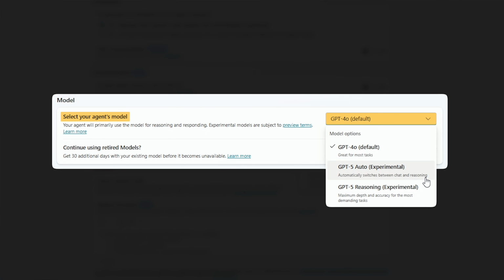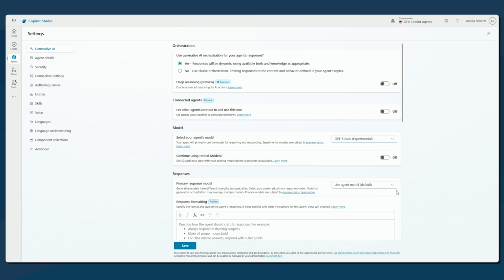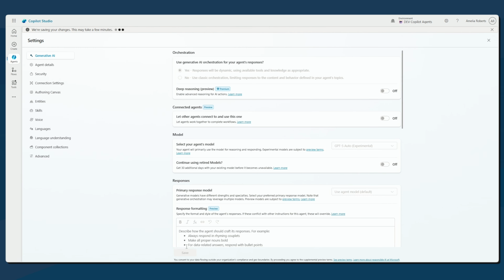It even gives you a brief description underneath it in case you're like, wait, which one should I do? It'll automatically switch between chat and reasoning. And then reasoning down here is maximum depth and accuracy for the most demanding tasks. All you have to do is select which one you prefer and hit save. I do feel like the auto one is best for what I'm currently working with.